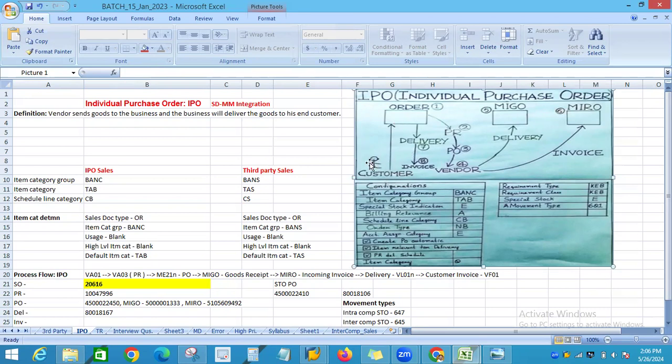Let's say this is the customer. So what is the individual purchase order? The vendor sends the goods to the business and the business will deliver the goods to its customer. Okay. The customer will place the order. Based on the sales order, the purchase requisition will be created and we will send the purchase order to the vendor. Based on that purchase order, the vendor will deliver the goods to the company. It is nothing but the MIGO, the goods receipt.